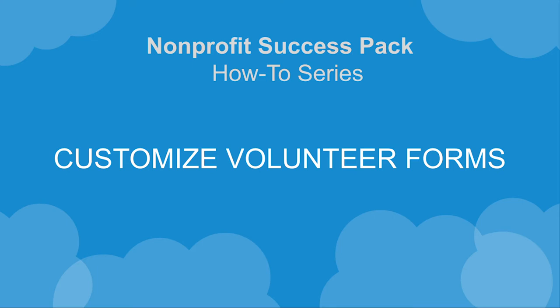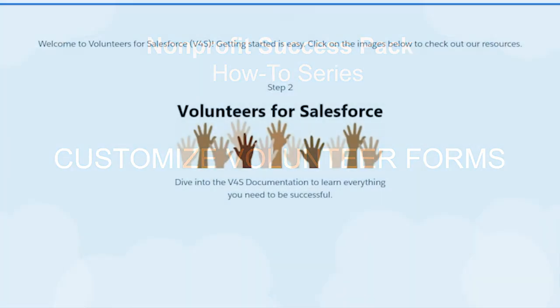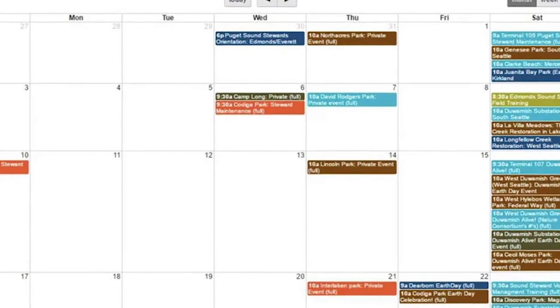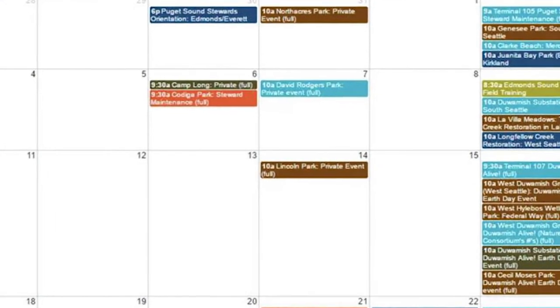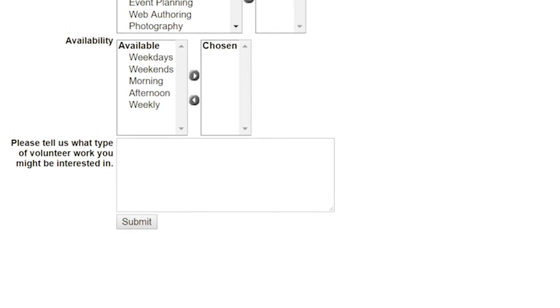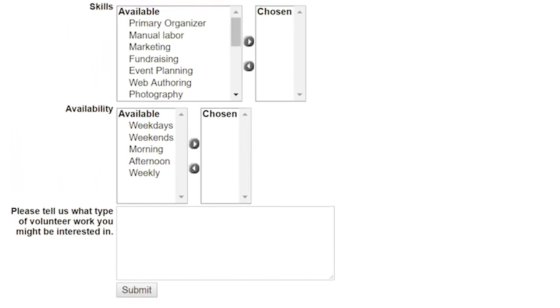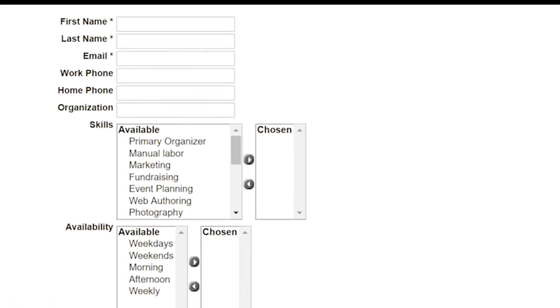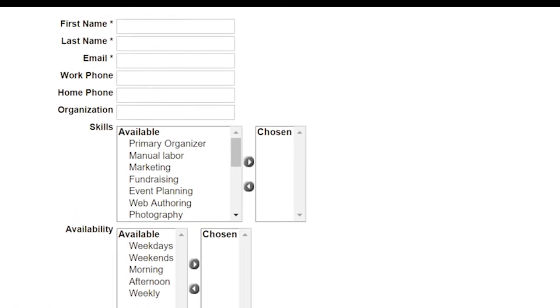Volunteers for Salesforce includes robust features to display our upcoming volunteer jobs and allow our constituents to sign up for shifts on our website. These online forms automatically include a few fields from our Salesforce instance, such as first name, last name, email, home phone, and organization. But what if our org also needs to know volunteers' birth date?